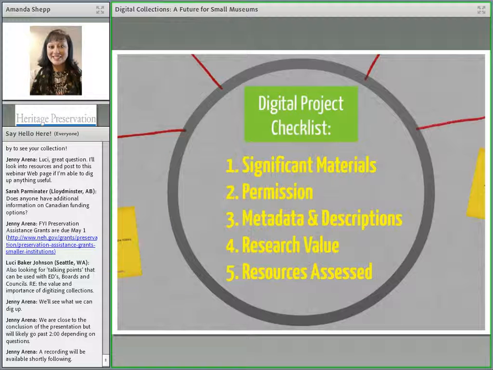Second thing, do you have permission? Again, I will drill this. Do you own these objects? Do you own their rights? Do you have copyright clearance or copyright ownership, or are they in the public domain? You need to make sure that that is squared away before you ever start a digital project.